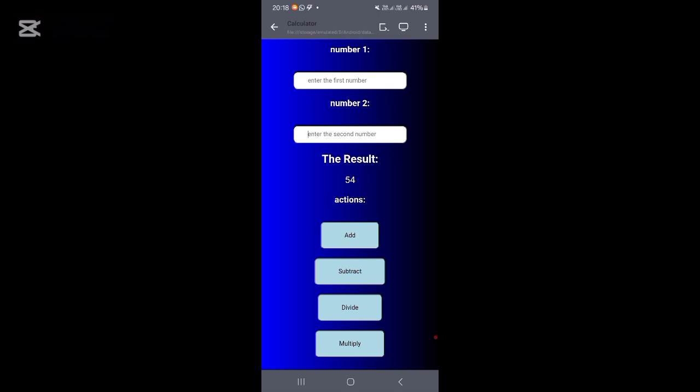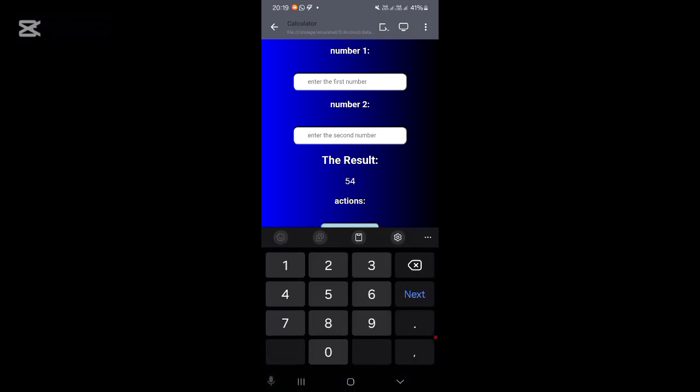If it's addition, it's going to add the two numbers together. If it's subtraction, it's going to subtract the second number from the first. If it's division, it's going to divide the first number by the second number. And if it's multiplication, it's going to multiply the two of them together. So this is practically how the end of the website is going to look.